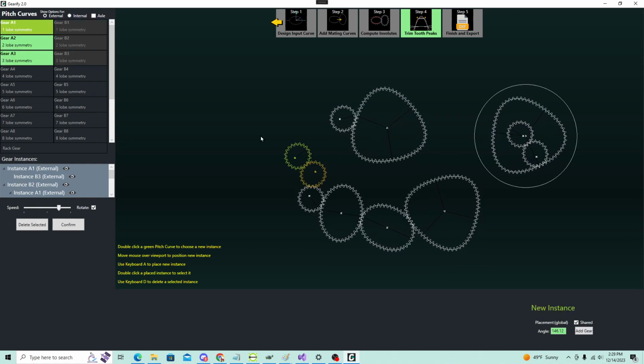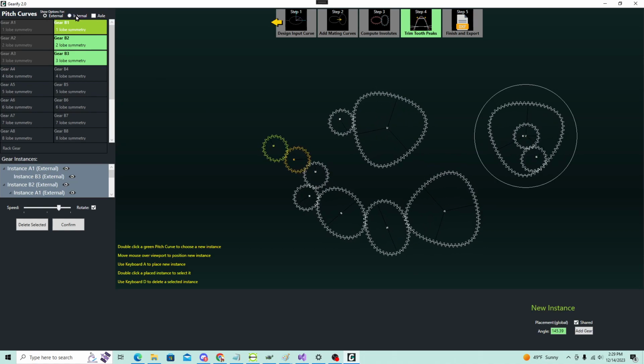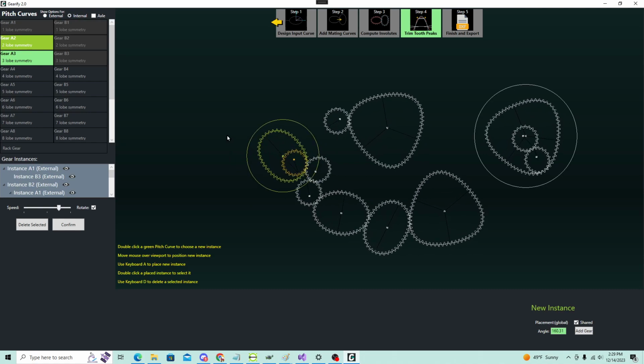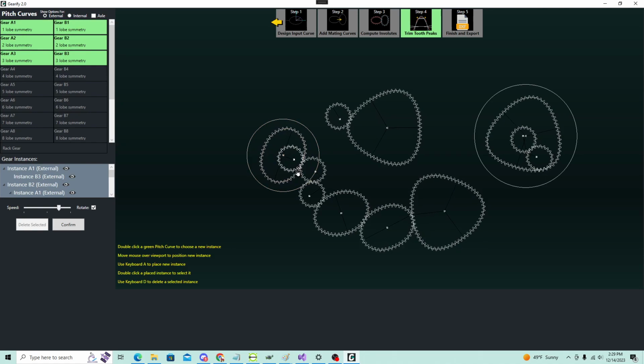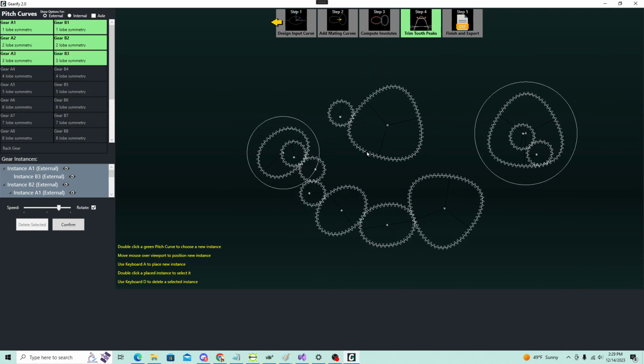It's also possible to add an internal gear as a child of another gear. So if I hit internal here, I can place this one as well. It would be up to the designer to determine how to make that physically functional depending on the gear heights and thicknesses and so on. But it is possible to place internal gears in this fashion as well.